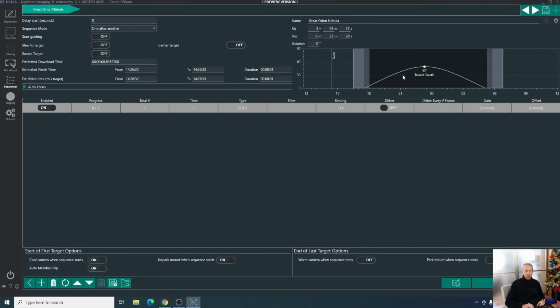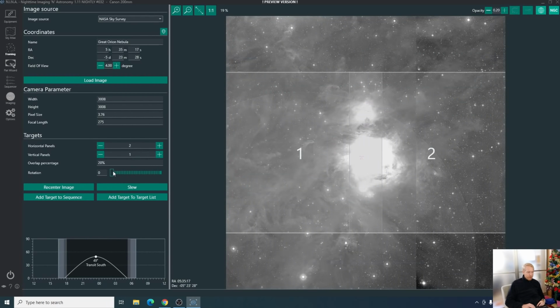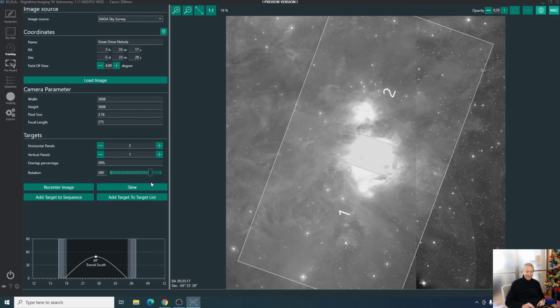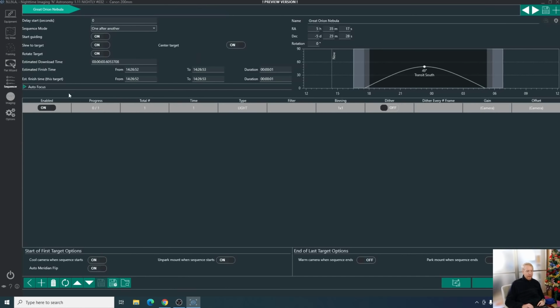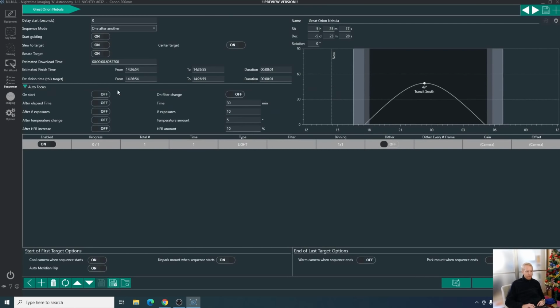And you have your usual options. You have your target, you have start to guide, slew to target, center target. You have something new, rotate target, which will use the rotation angle used here, which is great if you're using the framing wizard and you're rotating stuff around. And let's go back to my sequencer, and you have your estimated finish time, you have your autofocus stuff as always, like the options don't seem like they have changed. You have your actual sequence here with the number of exposures, the exposure time, etc.